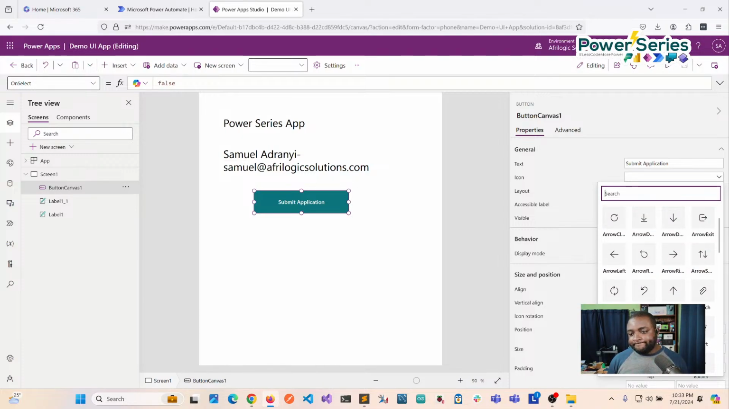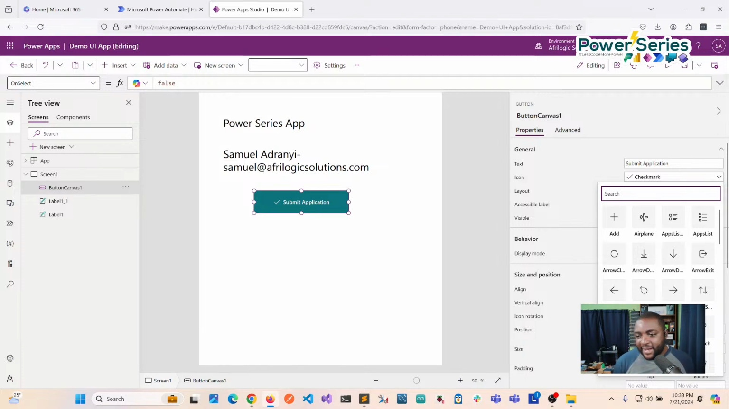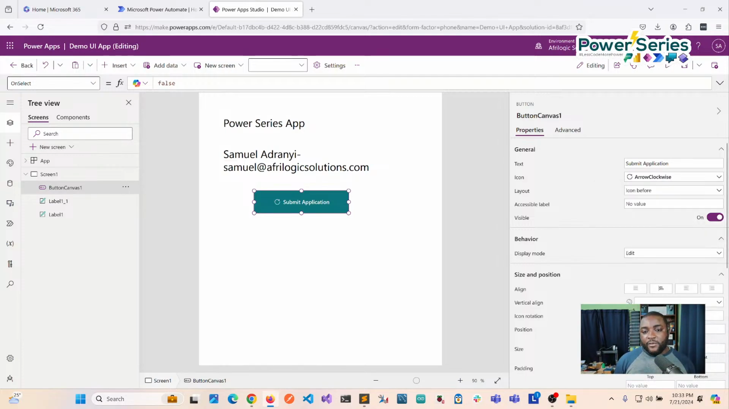So yeah, it's something that the community is talking about. We're very sure that with time, Microsoft will probably do something or even allow us to use SVGs or our own custom images to replace these. So that's the cool thing.